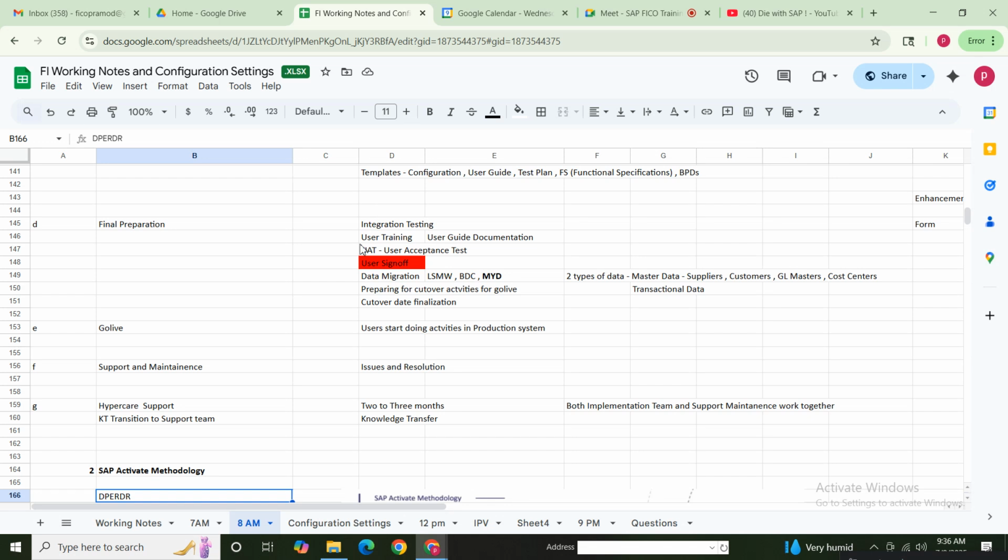Of course, as an SAP consultant involved in implementation, I know the business process I implemented for the client. So it is my role to provide KT, knowledge transfer, to the support and maintenance team. Both the support team and we as SAP implementation partners together will support the business as part of hypercare support. Usually it will be 2 or 3 months, sometimes 4 months, to stabilize things.